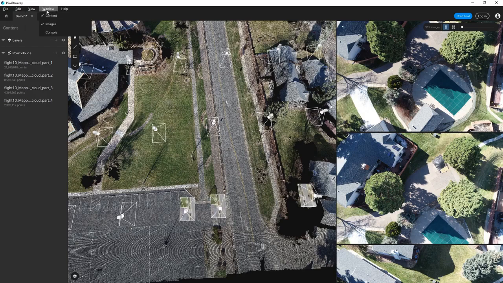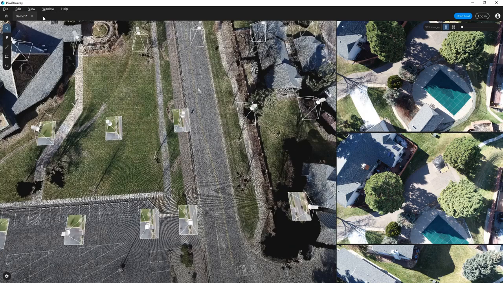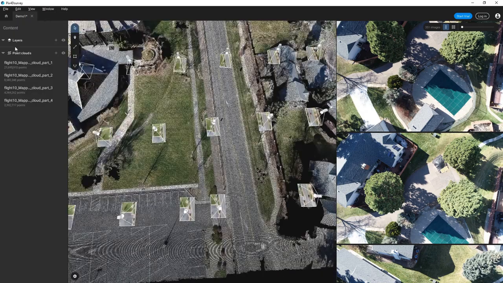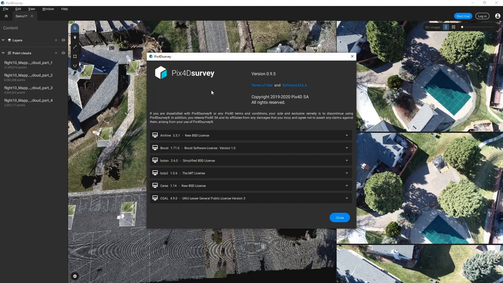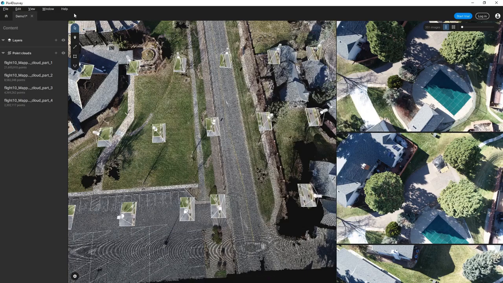And what else? You have a few other things. You can turn off that whole left side display of all the content where we have the point clouds and layers, and you'll see that's also where the properties come in over here. And then under help, it's the standard stuff. So if you ever need to know what version you're on, just look here and you'll have it. So that's really the basics of the background stuff in the product.